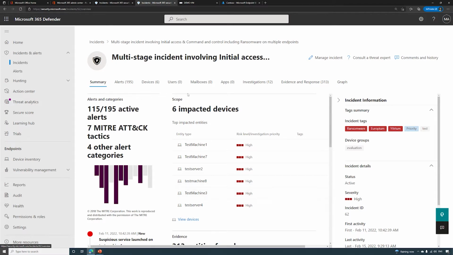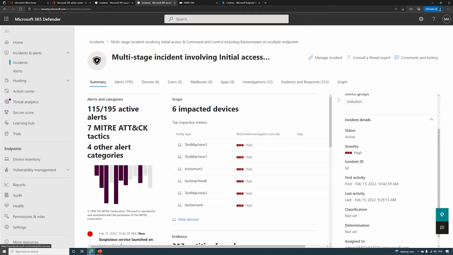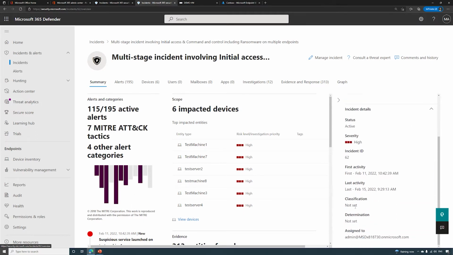We can get an overview of the impacted devices, all the devices here, and some high level incident information such as severity, when it was first and last seen, and its classification. Now, this is a cool element here, where this will actually integrate with Microsoft compliance solutions, and it will tell you if there's any sensitive data on the affected devices here by looking at what tags and labels have been used in such as Word or Office.